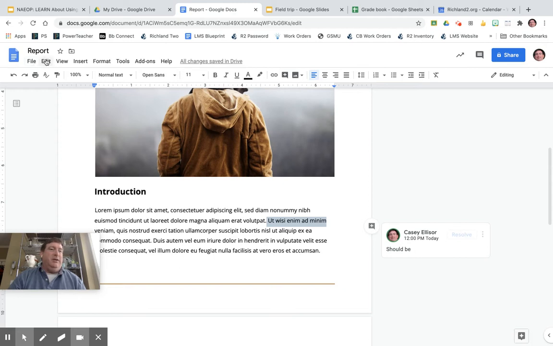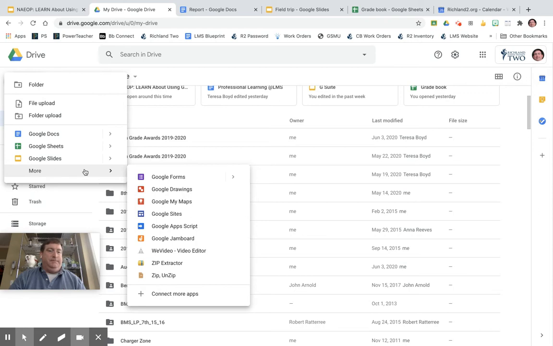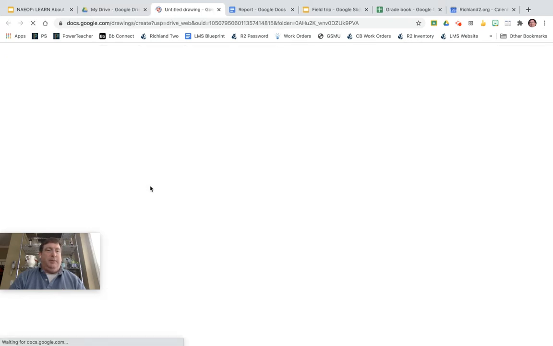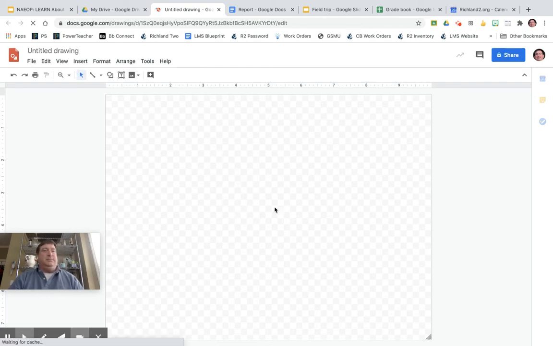You've got your file menu, your edit, your view, insert, lots of different things. But there's a cool thing called Google Drawing. So I'm going to go back to Google Drive. I'm going to create a new Google Drawing. Here's where I can make pictures or images, put things together, freeze things together that I want to freeze together. So I could put a picture and some words that I wanted to be all in one image. Lots of different things that you can do here.